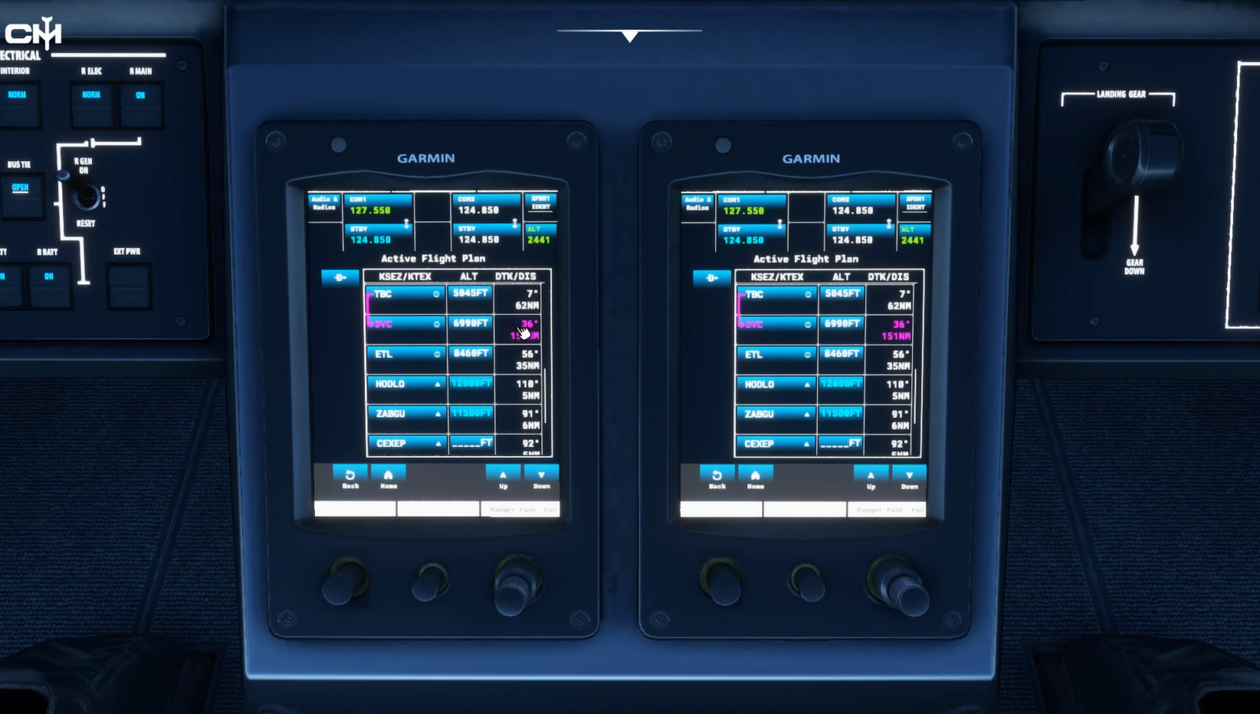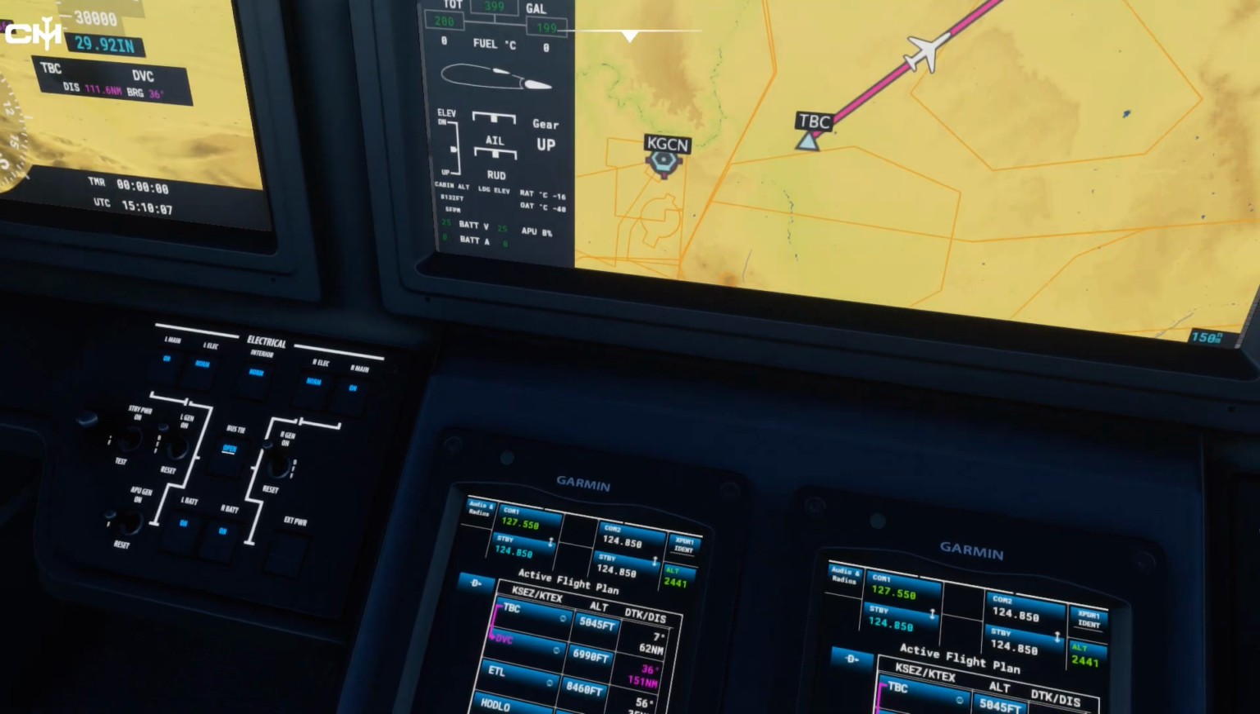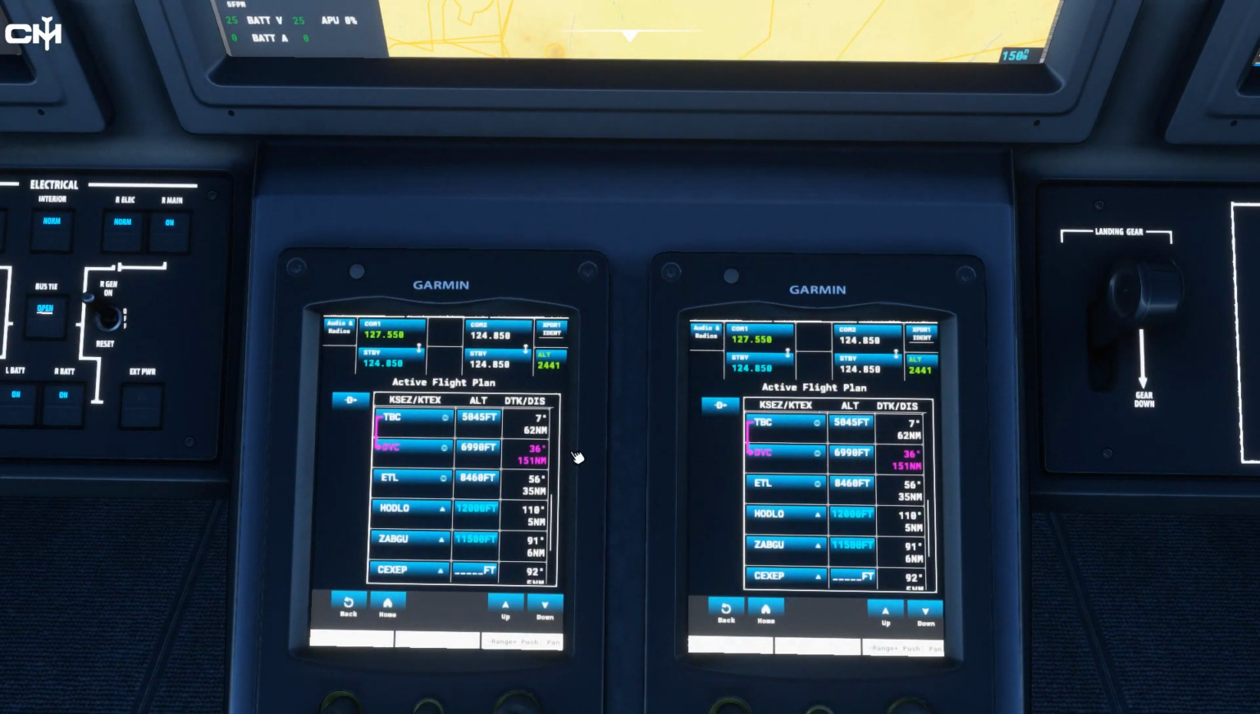Well, this gives us the distance between waypoints, but it doesn't tell us where we're at. The only thing we have that tells us where we're at is this right here. We're 111 nautical miles from DVC. Right, so it's just a little bit of math, right? So if I need to be at 12,000 at Hodlow, I have to start my descent 57 nautical miles out.